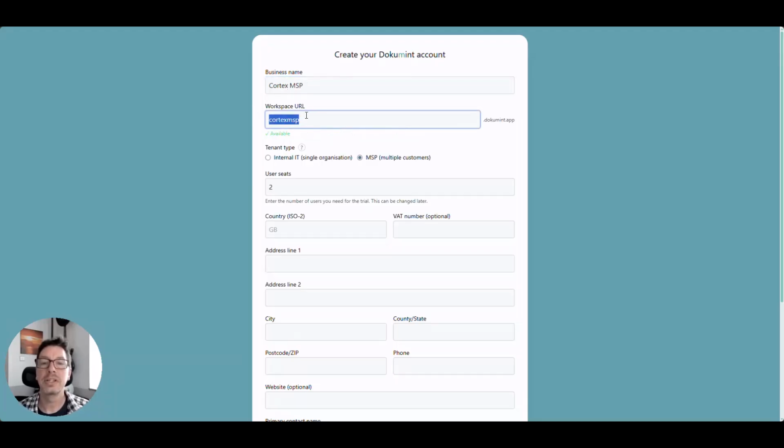It suggests a URL from your business name, and you can tweak that if you wish, and as long as it's available, that's fine. Later on you can create your own custom domain name if you wish. It defaults to MSP and 2 user seats for the trial. You can knock that down to 1, you can knock it up to 457,000, it's up to you. Or you can select internal IT if it's just for one internal customer, if you like.